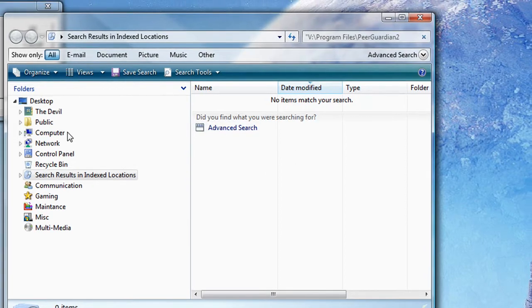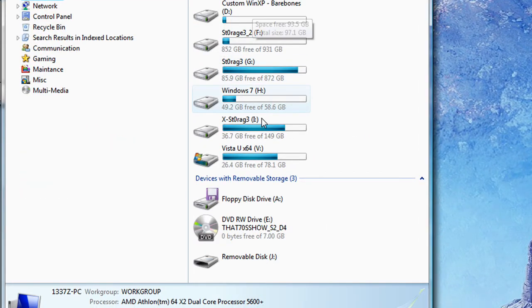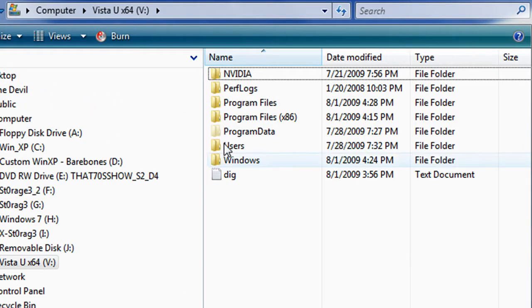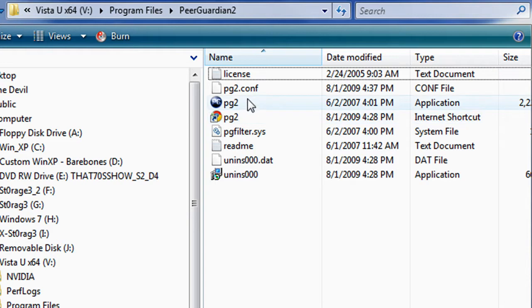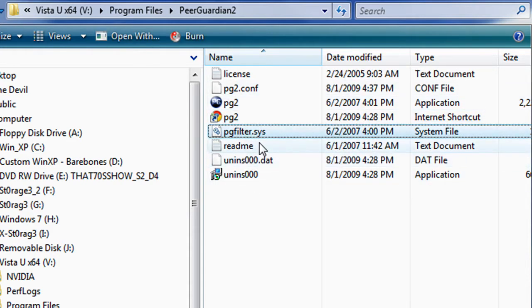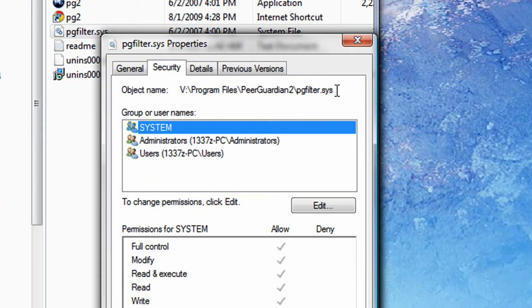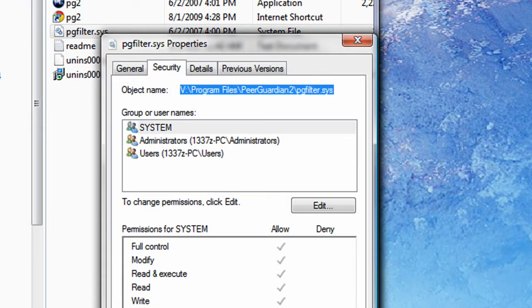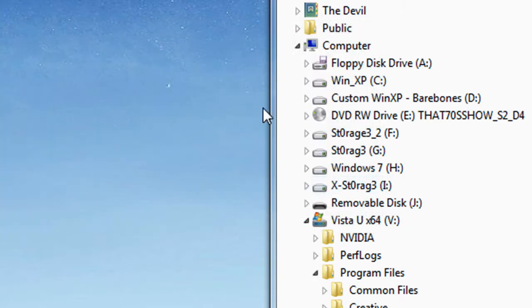Anyways, so we go and search. Where's my Vista partition? It's in Program Files, Pure Guardian, and there's the file we're having issues with. And so basically, I can just right-click, go to Properties, Security, copy the direct path, cancel, and input the path with the file right there, and just hit OK.